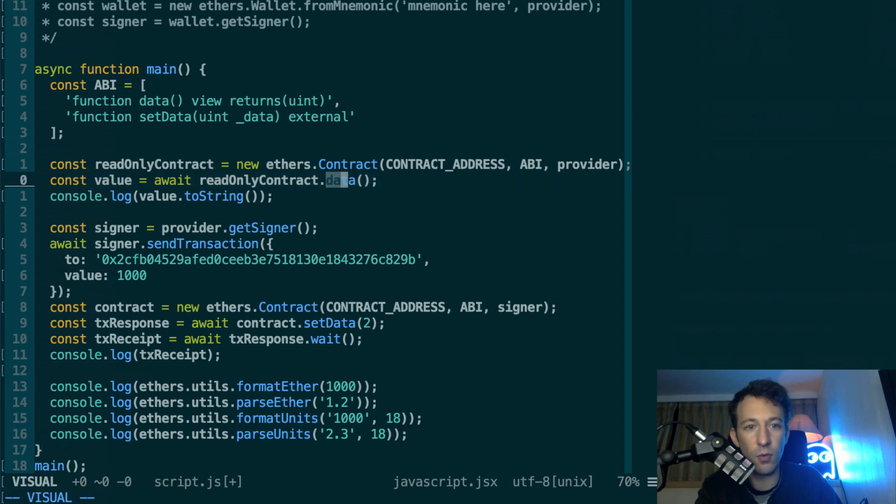Here we haven't defined a data function in our smart contract, but we do have a public variable called data. Solidity automatically creates a getter function with the same name for a public variable. And so here we send this request to Ethereum and we get the value as a response.